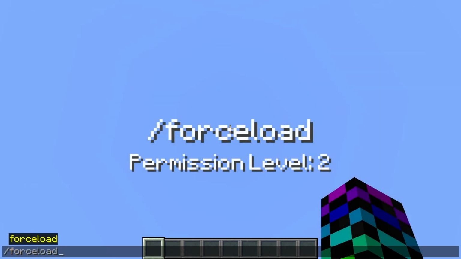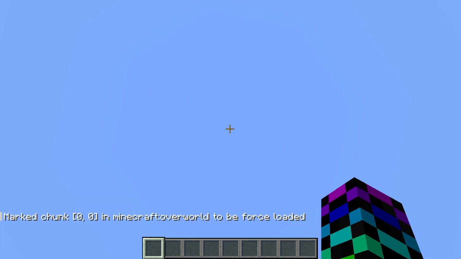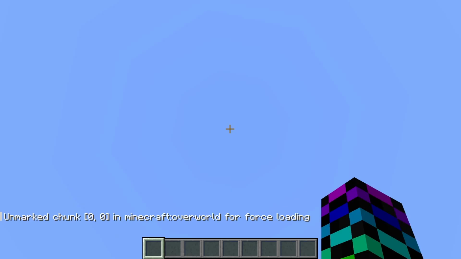/forceload lets you set or query regions in your world to stay loaded no matter what. Add takes up to 2 sets of coordinates and forces every chunk the region passes through to stay loaded. Query takes a coordinate and checks if the chunk at that location is force loaded. Remove works the same way as add but stops the chunks from being force loaded. You can also put the all argument to unload every force loaded chunk.